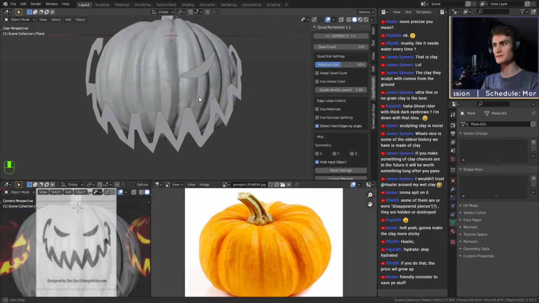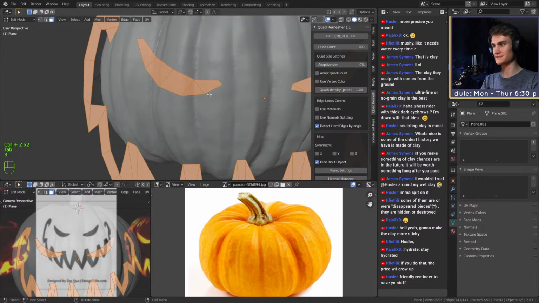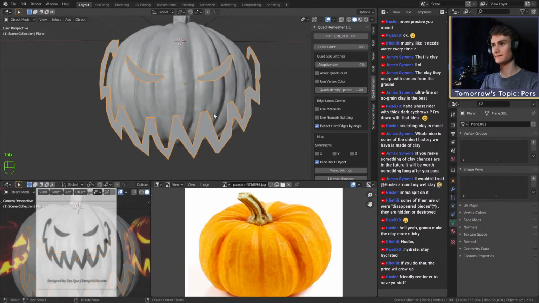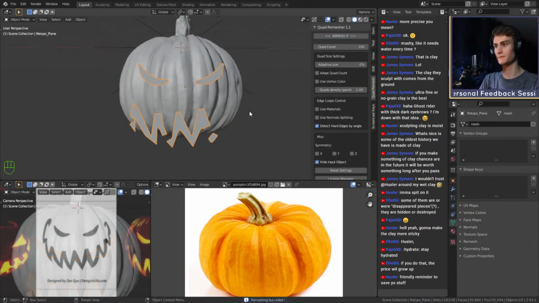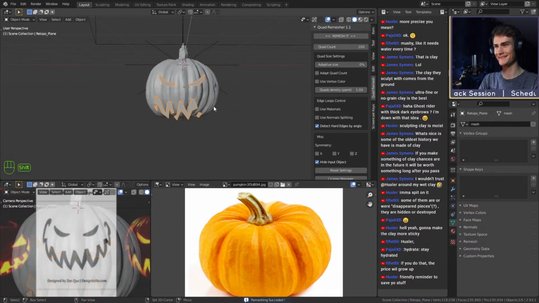Wait, where's the eye? What happened to the eye? Oh, I think the faces are flipped. Yeah, because we scaled it by -1. It usually also flips the normals. There you go, perfect. Okay. Let's remesh it. And there you go. Oh, well, maybe it doesn't work that well.